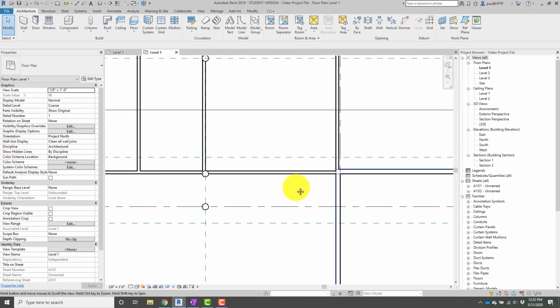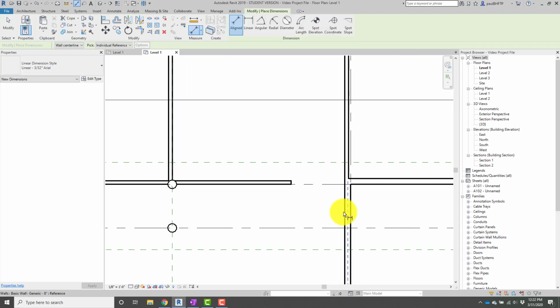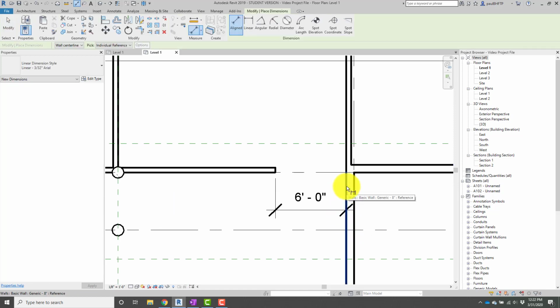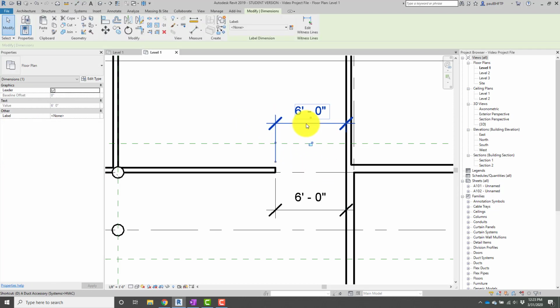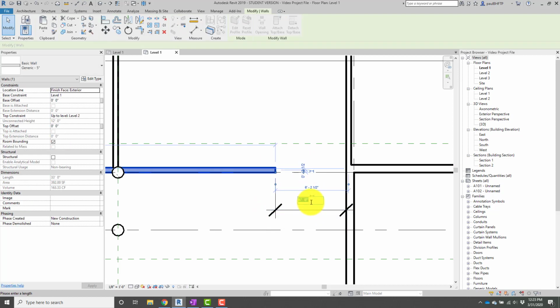I'm now going to take this wall and pull it back so we have 5 feet here. To do that, I create a dimension string. Again, I hit Tab to get the inside face of the wall, and then the outer face of that wall, and then click into space to finish the dimension string. To change this dimension, I select the wall that I want to change, then I can select the dimension and change that to 5 feet.